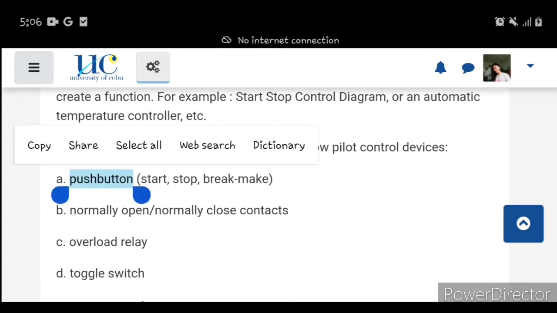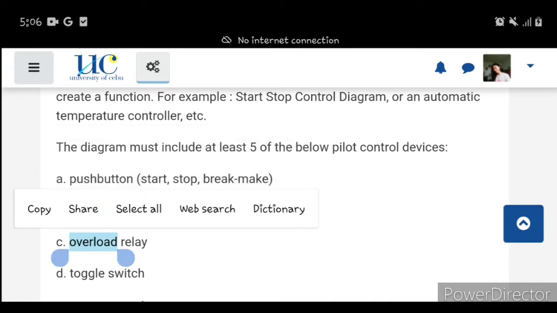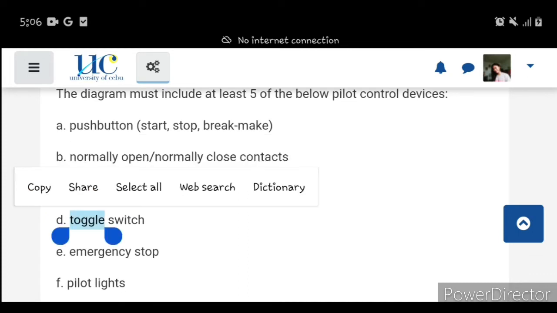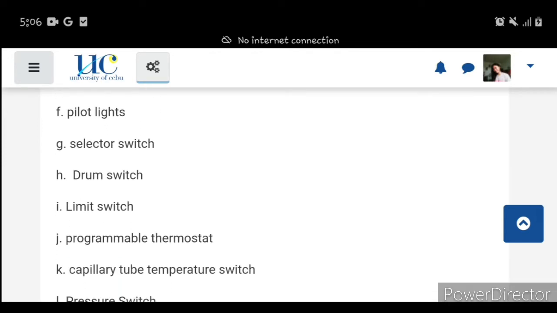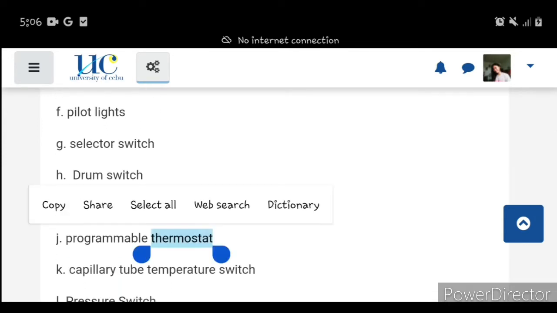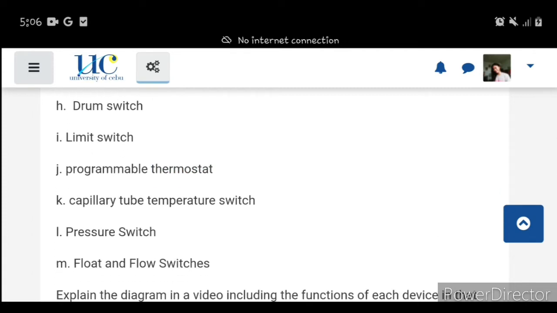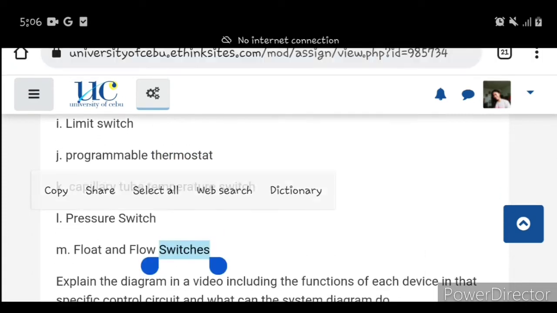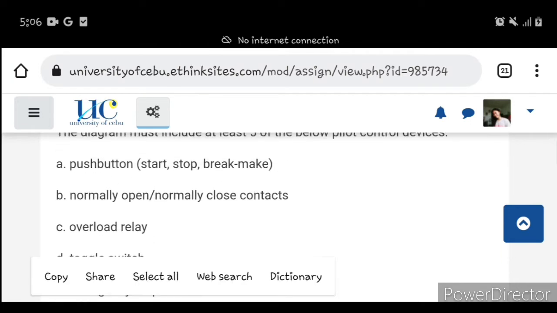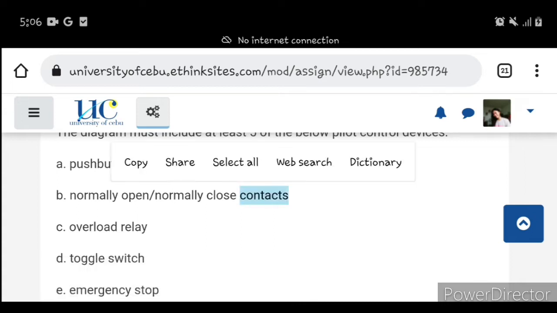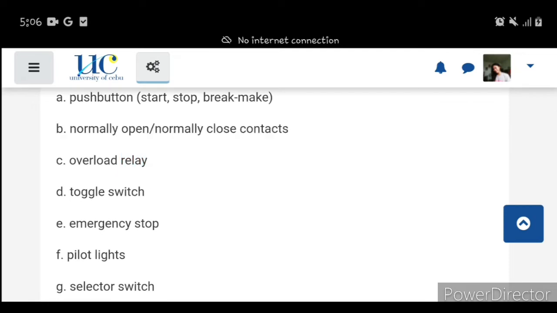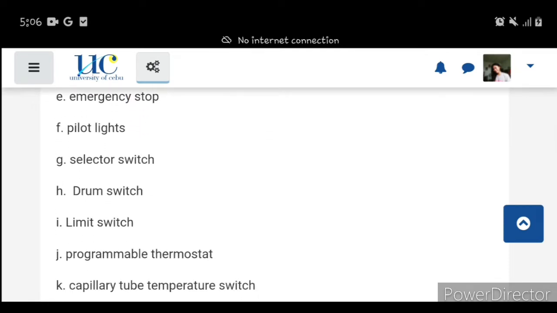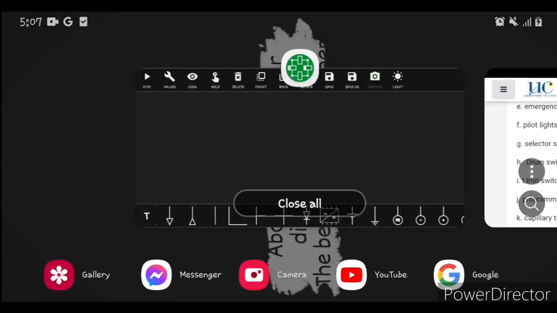First, button, normally open, normally closed contacts, overload relay, toggle switch, emergency stop, pilot lights, selector switch, drum switch, limit switch, programmable thermostat, capillary tube temperature switch, the pressure switch, the flow switches. And for this assignment, I will be doing the forward reverse motor control diagram, and I will be having the normally open, normally closed contacts, overload relay, the emergency stop, the pilot lights, and the limit switch. So let's proceed to the simulation.